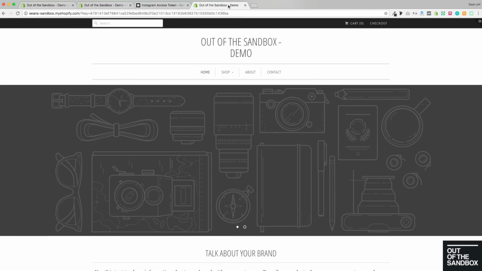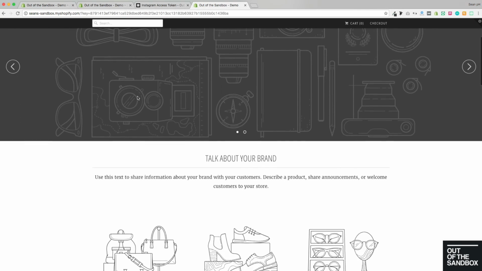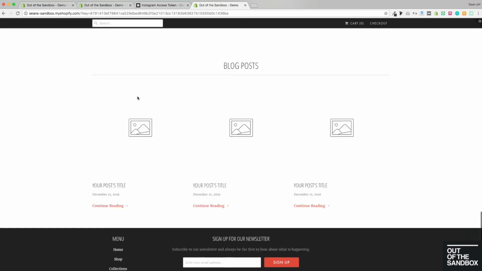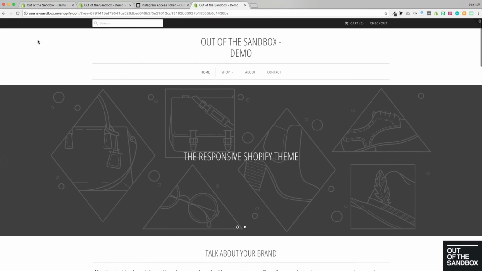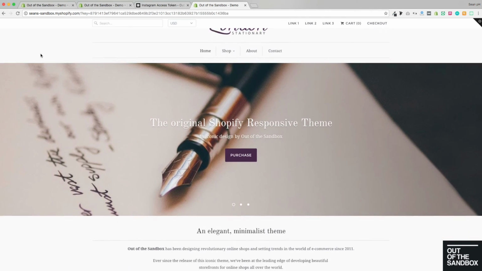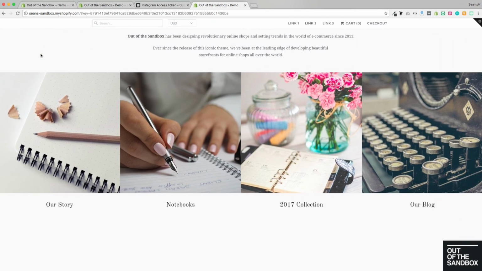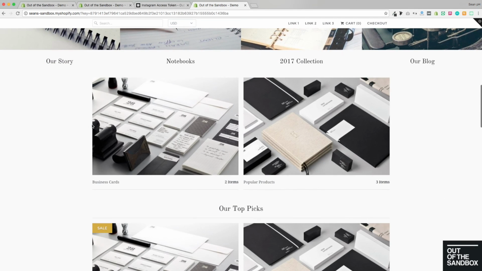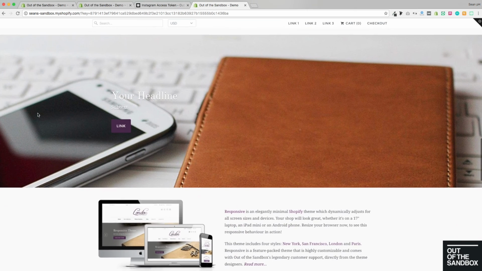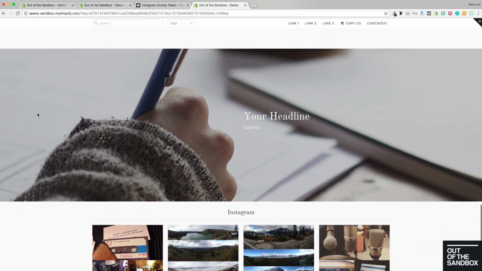I believe if I jump over here, this is still the original appearance of what I started with. So as you see, these are all still the default sections. So I'm going to go ahead and give it a refresh and see if all of my changes have taken place here. And look at that. We've got a site that looks exactly like the London Stationery demo, with all of these sections placed just as we had sorted out here. And it looks great.